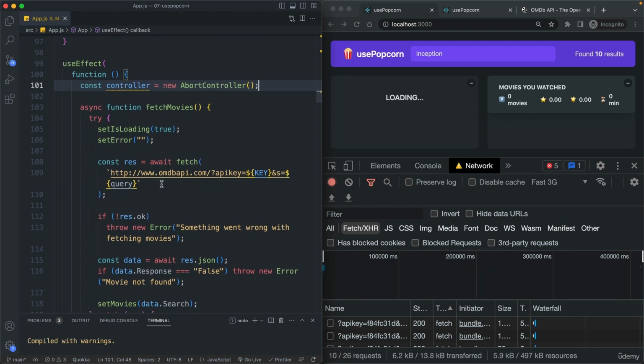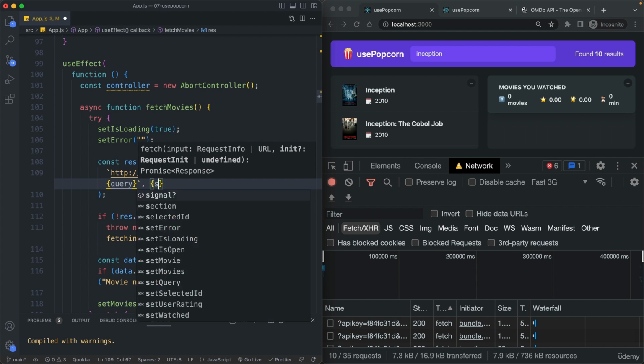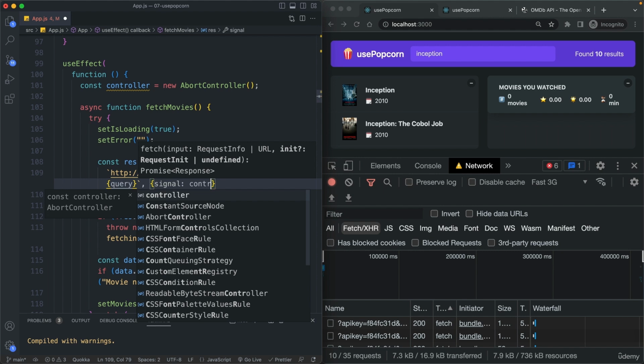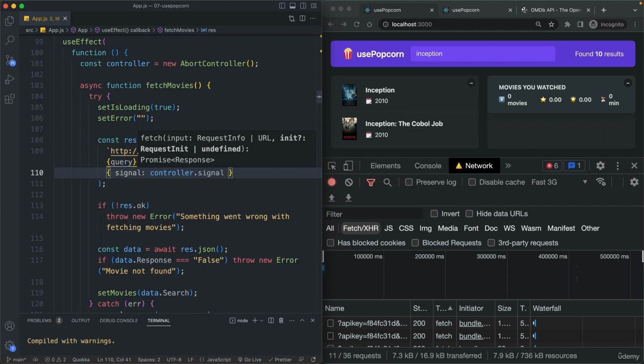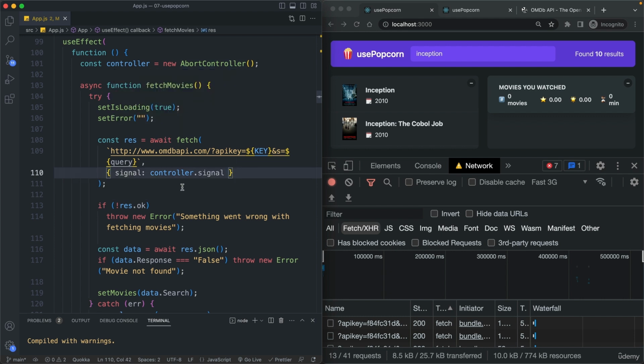Okay. Then here, in order to connect the abort controller with the fetch function, we pass in a second argument where we define an object with the signal property. And so there we pass in controller.signal. So it's not really important to understand exactly how this abort controller works. This is basically just following a recipe. Okay. So we have our abort controller and we connected it with our fetch.